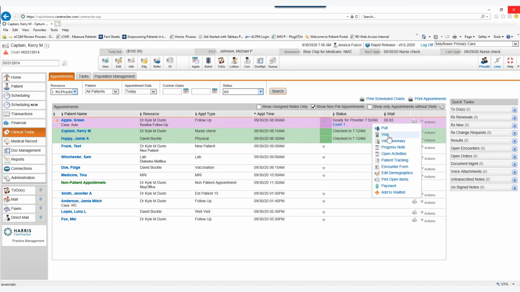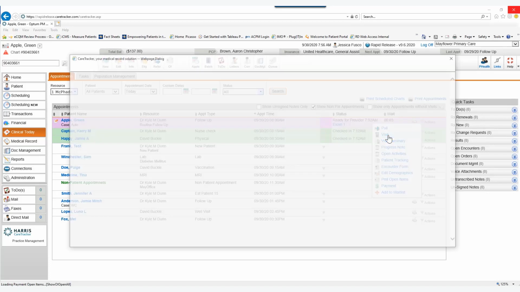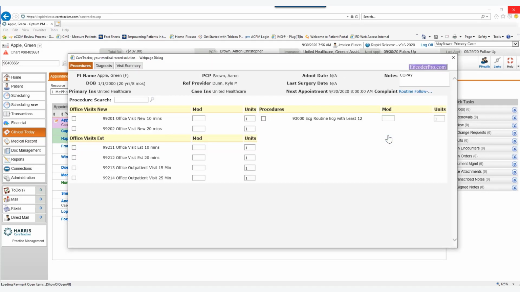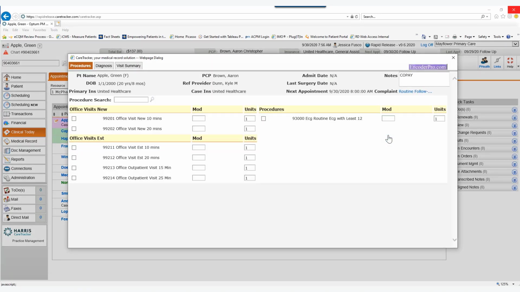The next feature here is your visit. This is a visit capture feature. It's an electronic version of your charge slip that you would hand to the provider, who would then check it off and then give it to the patient before they check out. So that way when they check out, they hand it to the person who's checking out, so that it can be sent for billing. This is an electronic version of that.